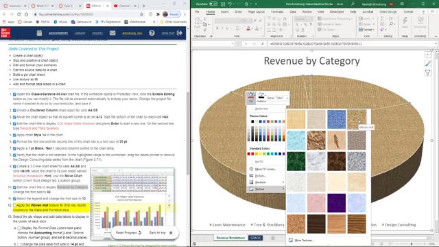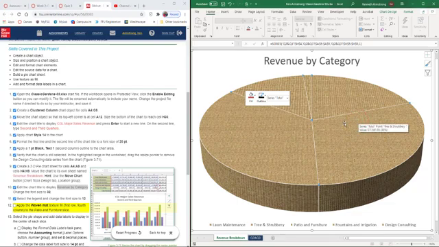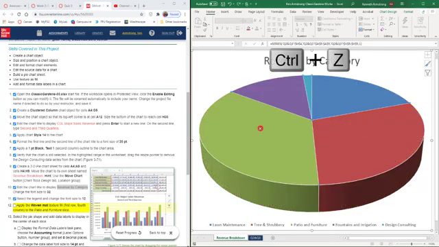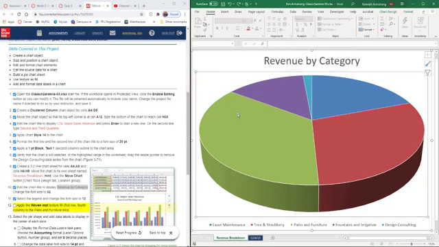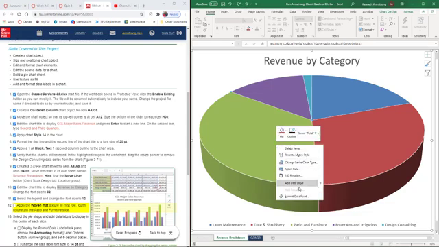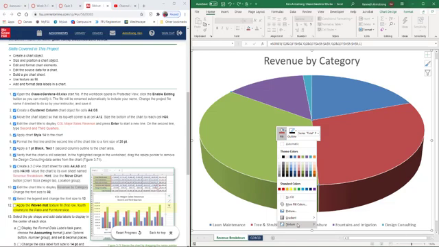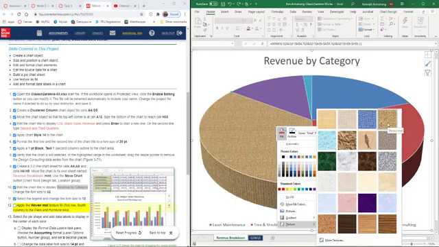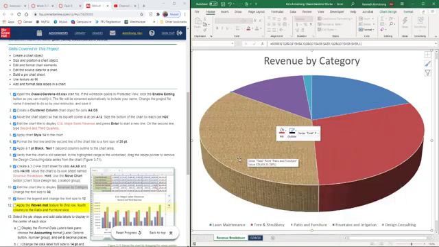Oops, I've got the entire chart selected. So instead of the entire chart, I have to select just one. Notice when you click on the chart, all the little bubbles are selected there between all the different pie slices. That means you have the entire chart selected. So if you click on just the pie slice that you want, then it gives you the option of changing the format of just that slice, which is what we want to do.